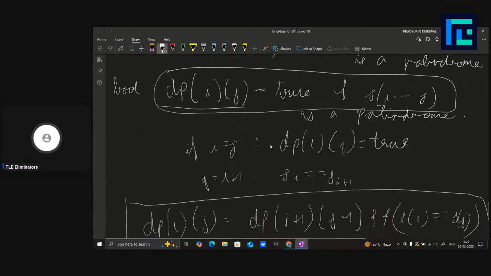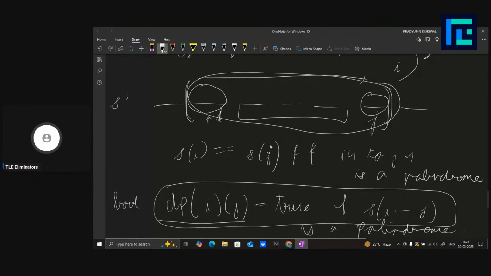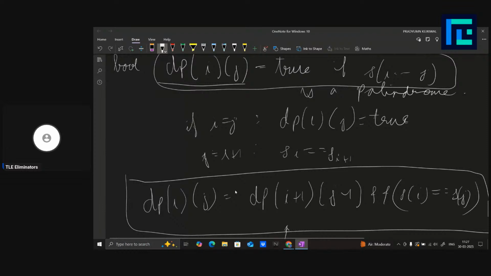So how do I check if it is a palindrome? I can just check that the substring from I plus 1 to j minus 1 is a palindrome and si is equal to sj. So that is the transition here: dp of ij is equal to dp of I plus 1, j minus 1, and si equal to sj.